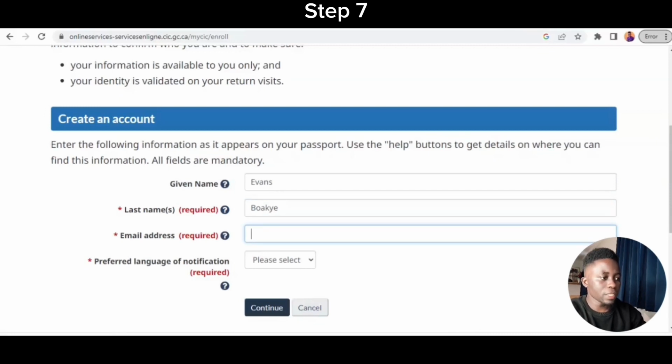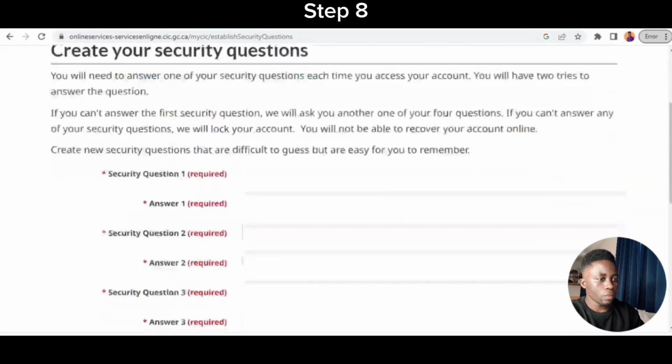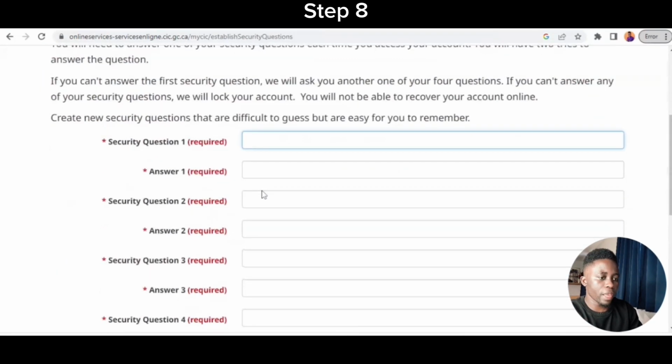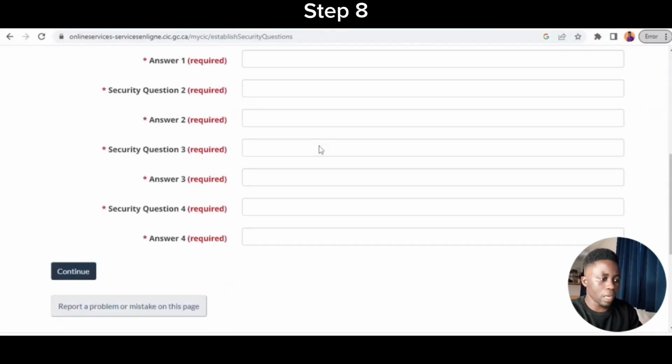The email address, you have to use that email address, okay? So the one that you use for the verification. Okay, then here you select the language English, then you click here continue. So I've been able to sign in as Evans Boachi, and they're asking some security questions over here. But here you are going to type your question and you are going to answer, okay, at this stage.